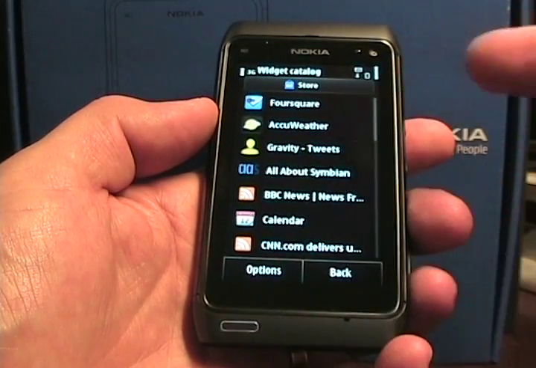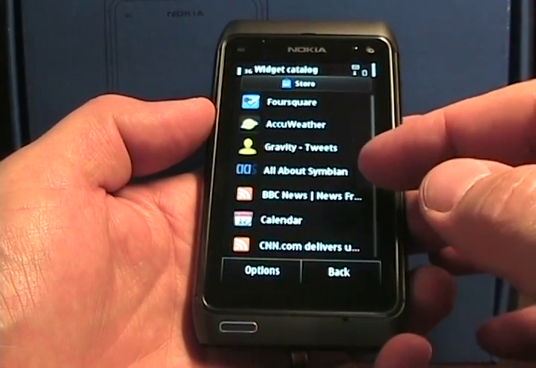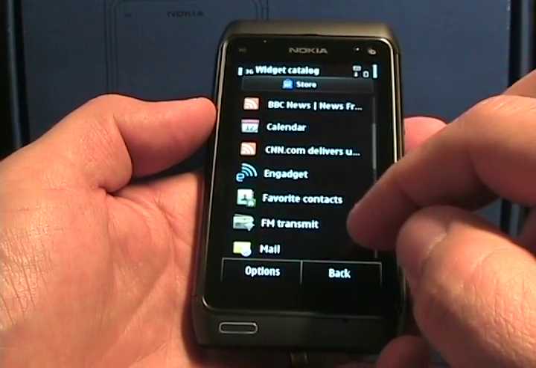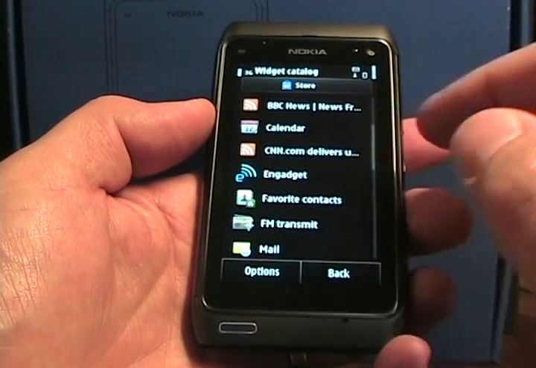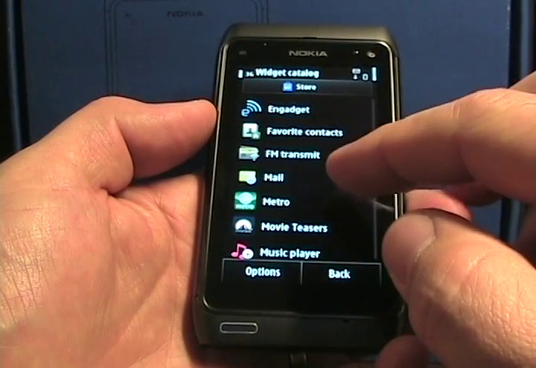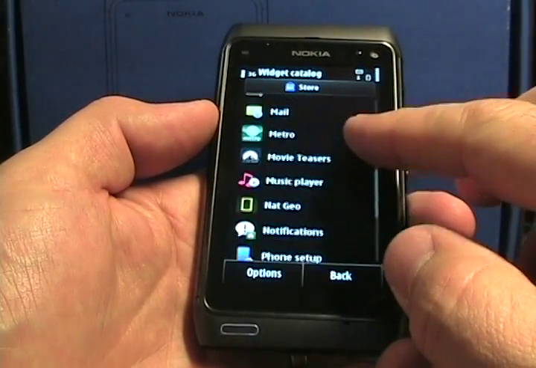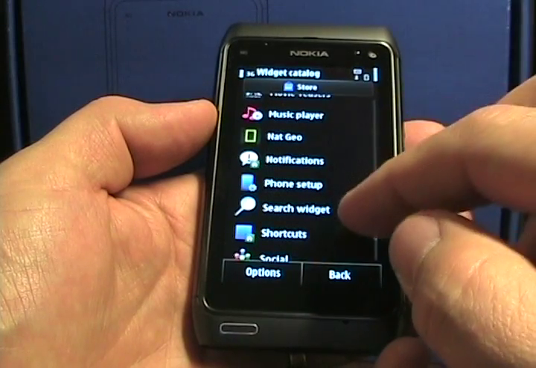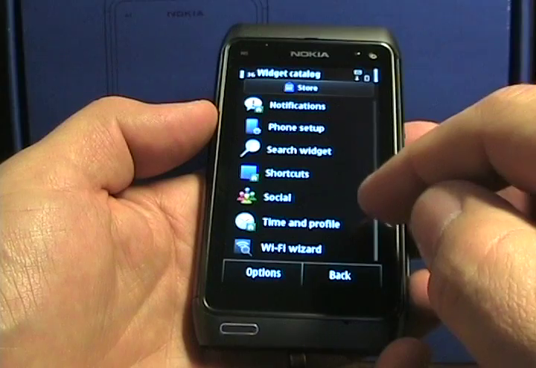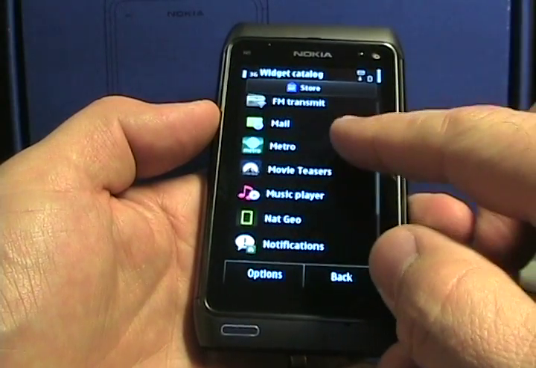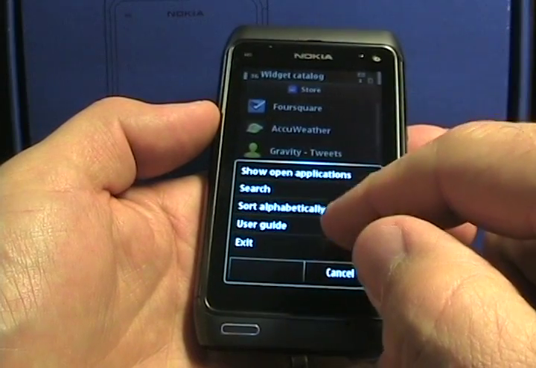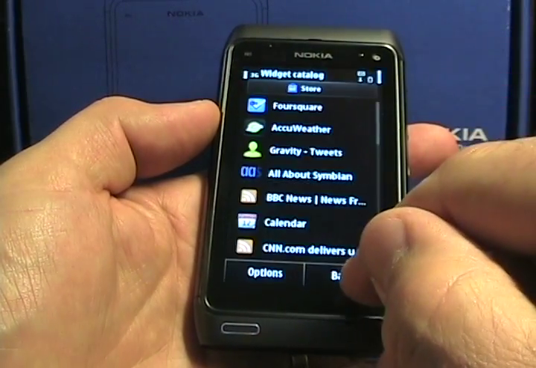We have Foursquare, AccuWeather, Gravity Tweets, All About Symbian, BBC News, Calendar, CNN, Engadget, Favorite Contacts, which is that one I talked about, FM Transmitter, which I already have, Mail, Metro, Movie Teasers, Music Player, National Geographic, and so on and so on. There's the social graph, the time and profile, the Wi-Fi wizard. You can see there's a bunch of options. You can go in here in options and search or sort and that kind of thing, and even find more.